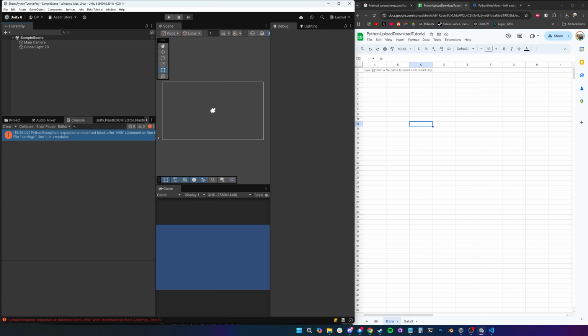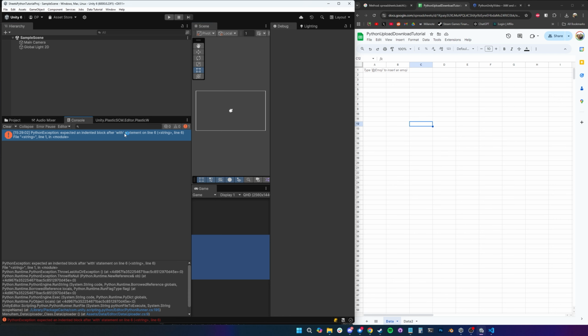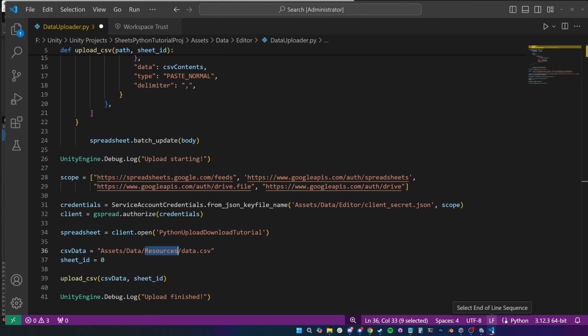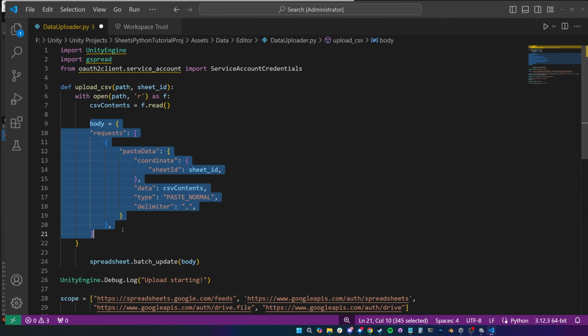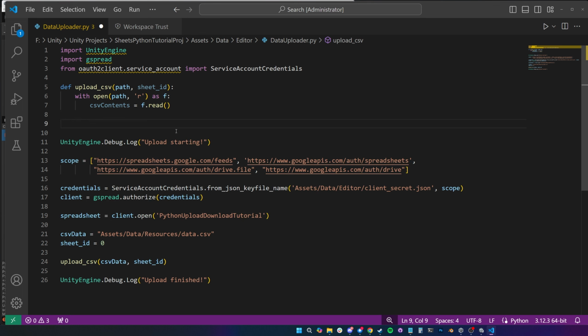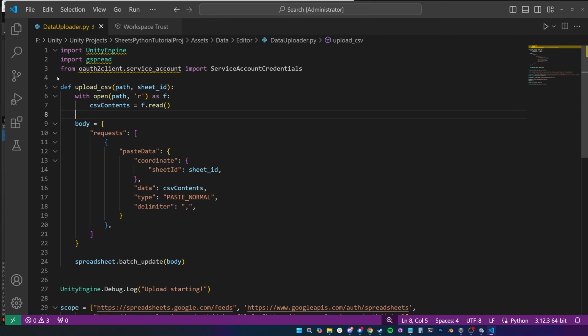So let's just read that. Expected an indented block after the with statement on line 6. So let's double click that, and let's go back to our file, line 6, is this one. Okay, so body here needs to be in line with, so all of this needs to be in line with our with here. So Python is very funny about the exact amount of tabs between stuff.